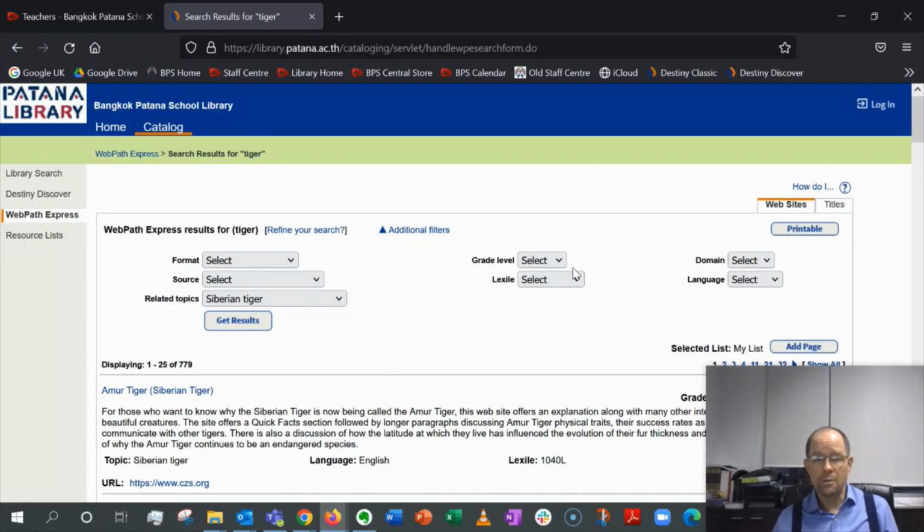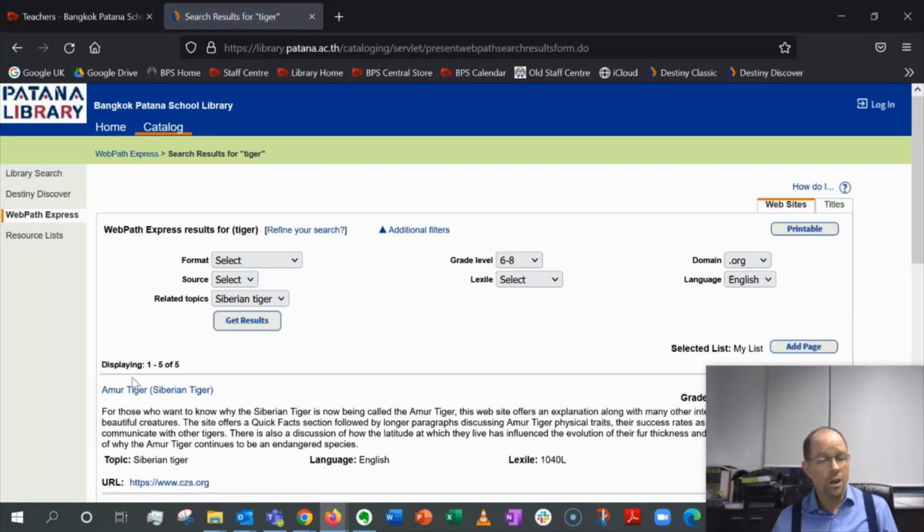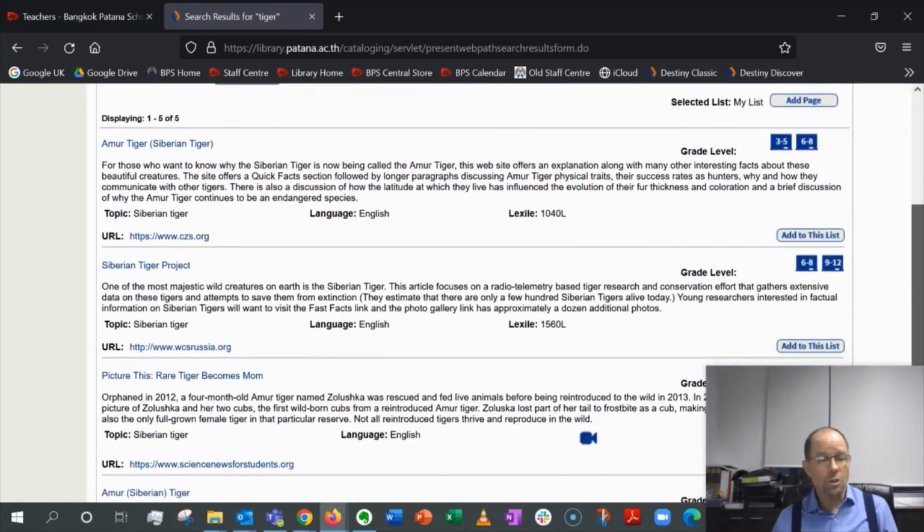So I'm going to go Siberian tigers, grade level, which is our year groups. You can go 6 to 8, which is Key Stage 3, and then domain, you can go anywhere in the world. I'm just going to go for .org. And then language, there are a few languages to choose from. I'll go for English. If you now press get results, you'll notice that over 700 has now come down to 5. That makes searching far more specific and a lot quicker.